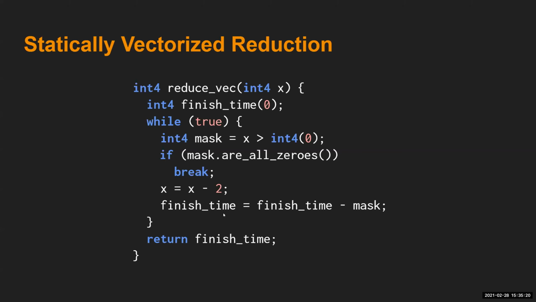So here's the thing: to increment finish time, to do this sort of freezing that we just said, you could do it with predication, but actually you could be a little bit smarter and take advantage of the mask. Ideally, you would like to add to the finish time vector a vector that has 1 in all the lanes that are still active, but 0 in all the lanes that are not active.